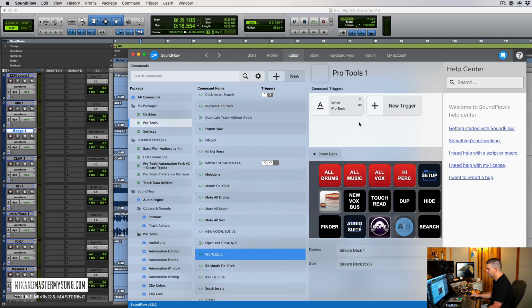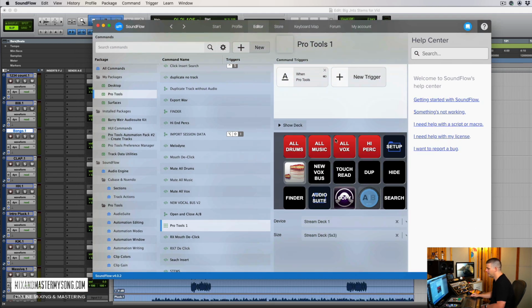So if you see over here, this is exactly what my Stream Deck is saying on my buttons here. And so you can see all the different things. So when I have my template, I just have a bunch of stems set up, but when I have my template set up, I can mute all drums, mute all music, mute all vocals, or mute high perks. I can touch read. If I'm selecting on a track, I can turn automation on and off.